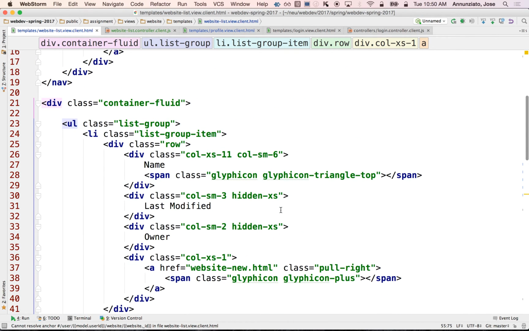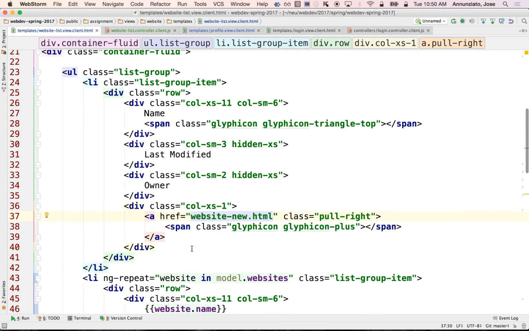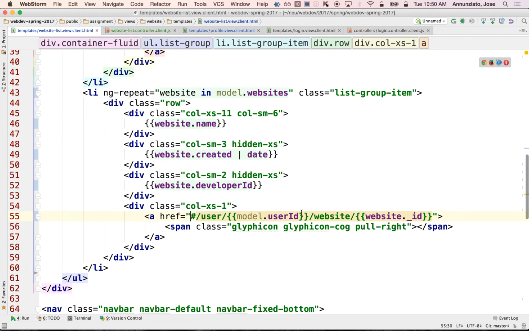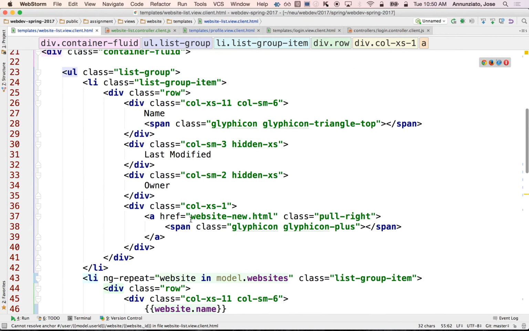Where's the plus here? Here it is. Plus. Right now it's navigating to website new, right? So let's not do that. Instead, let's navigate to this route. And it'll say the user ID, the website /new, right?